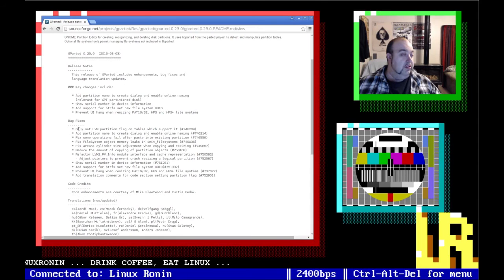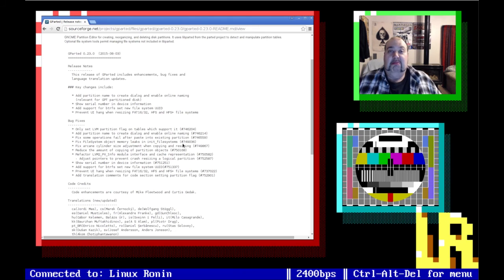And some of the bug fixes: only set LVM partition flag on tables which support it. See, I haven't looked into what these bug numbers are to find out more details, because this is kind of vague, really, isn't it? Fix some operations fail after paste into existing partition. What the fuck.